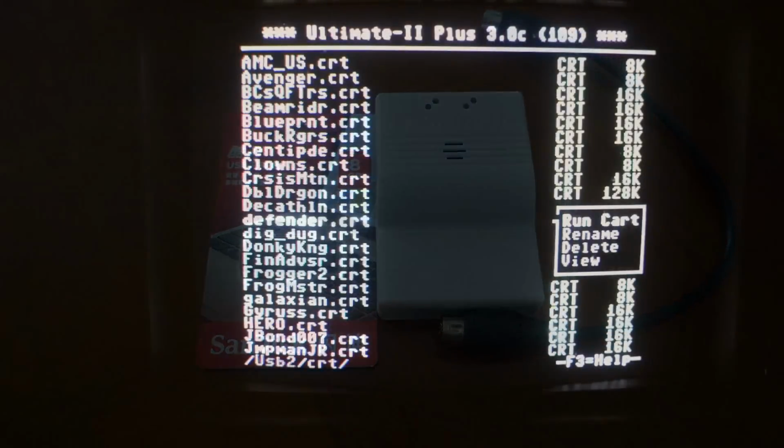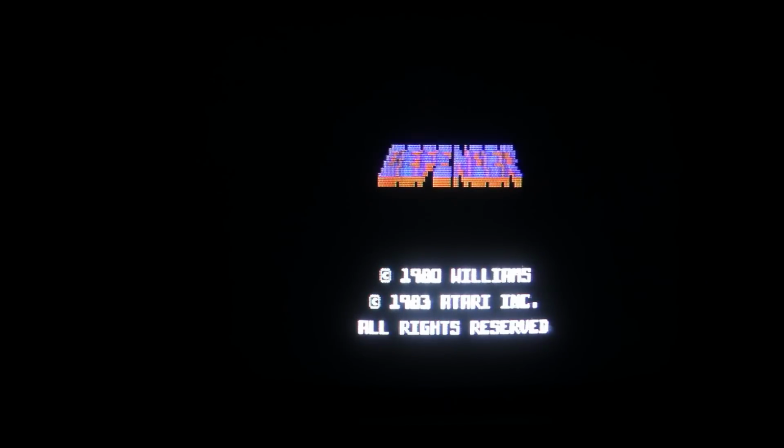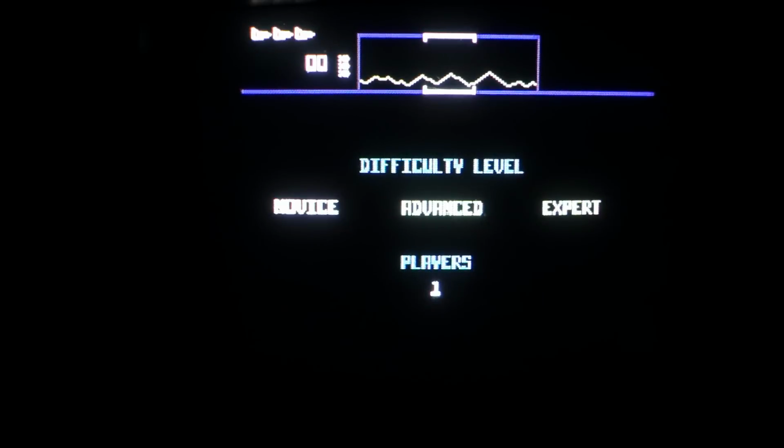Let's check out Defender. Ooh, Defender.